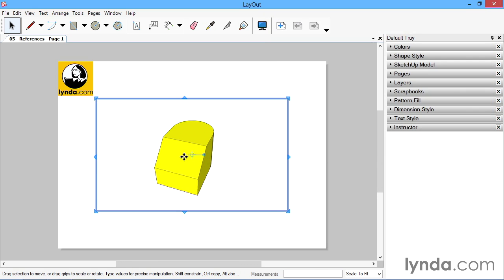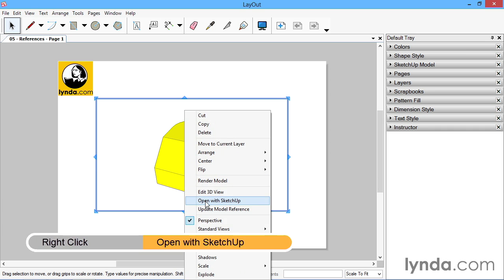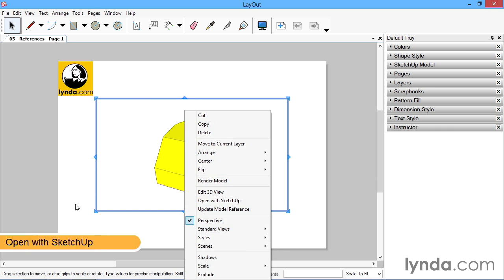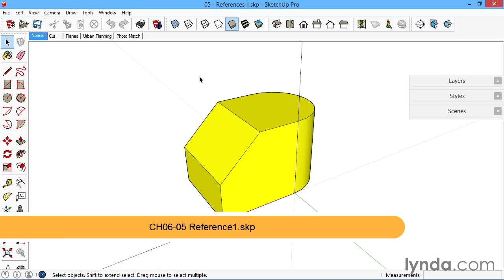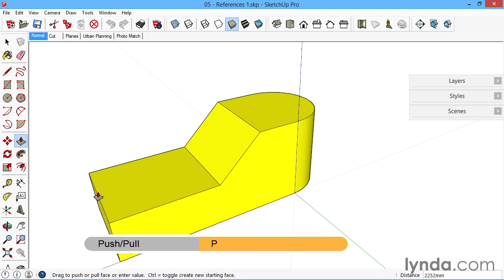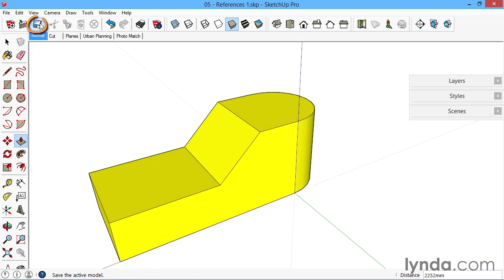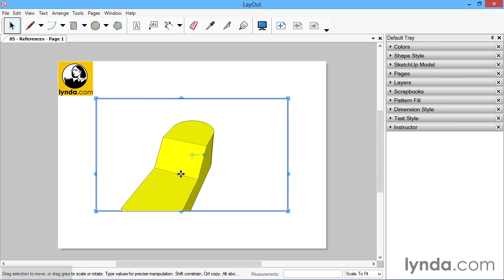So if I close that down for a second and I want to edit the source geometry of this, I can either do it through Layout by right clicking and choosing Open with SketchUp, or I can just open the SketchUp file. I'll do it through this, which makes life a little bit easier. Now I've got access to that geometry. I can push pull that, save this, go back to Layout, and this is going to update automatically, because of the way I have inserted it and not sent it.